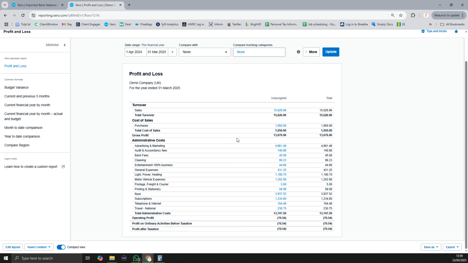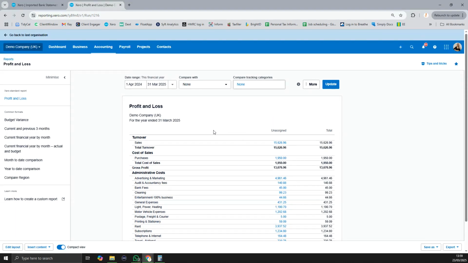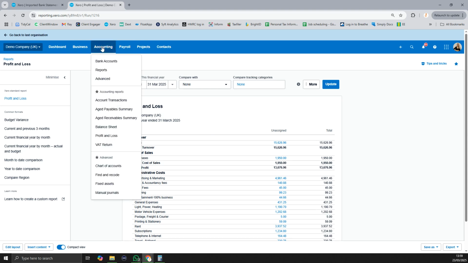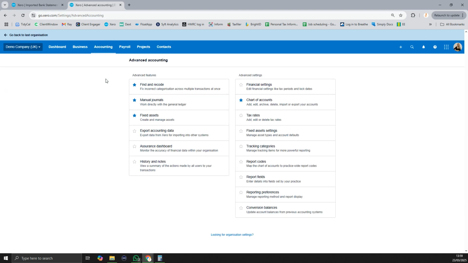So let's jump into number 4 and 5, because they are not so niche and they are relevant to everyone else. The next one is a quick one to check, and yet it's so important, and that is, again, to come to the accounting menu, and this time we want to go all the way to advanced. So we're going to hit advanced, and then you want to go to your financial settings.